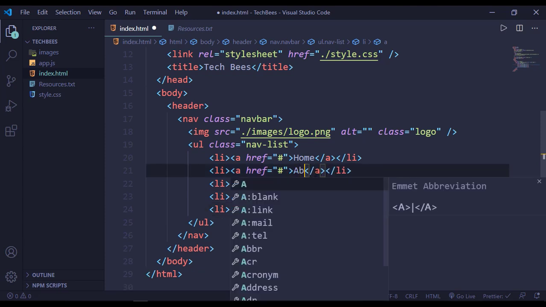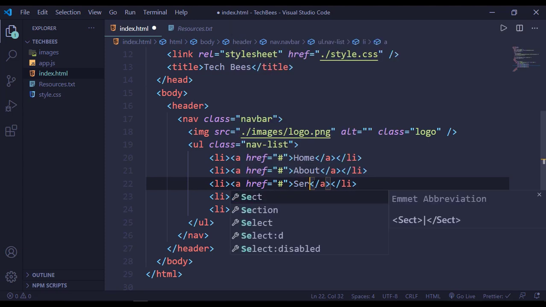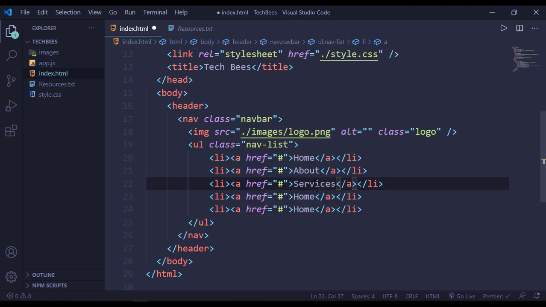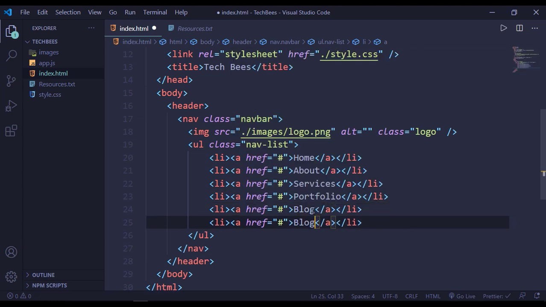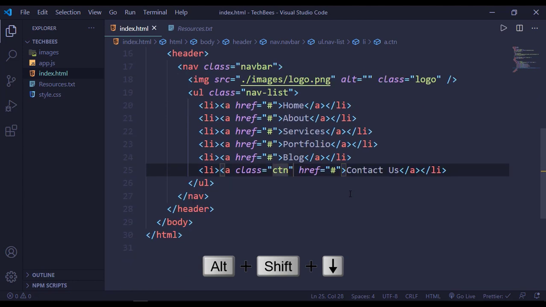This will be about, and this will be services, and this will be portfolio, and this is blog, and this is contact us. I will give a class name for this, to make it a button.